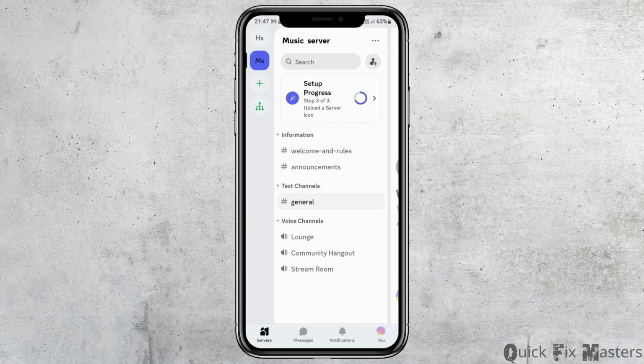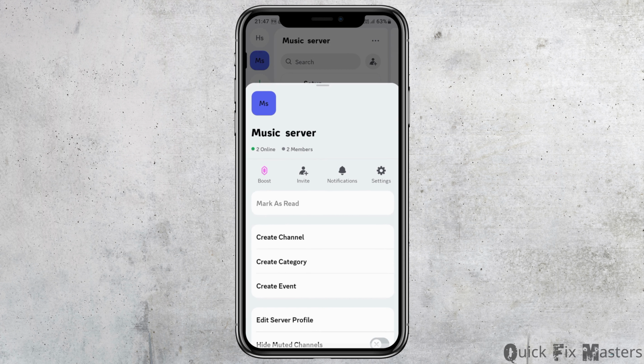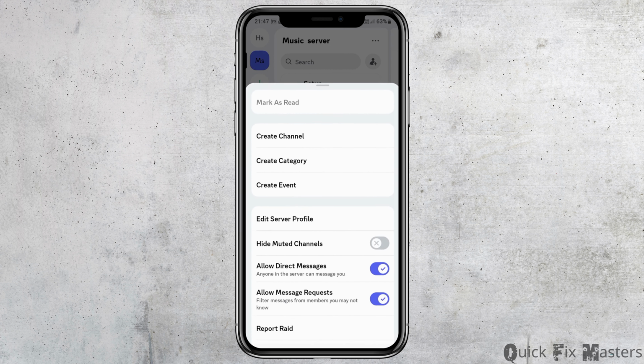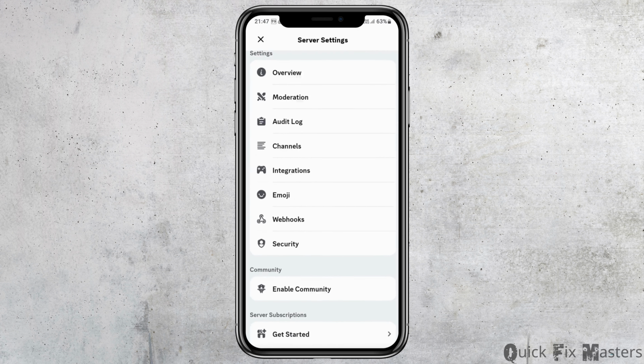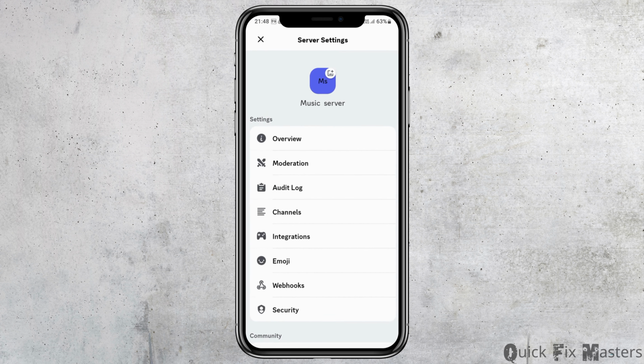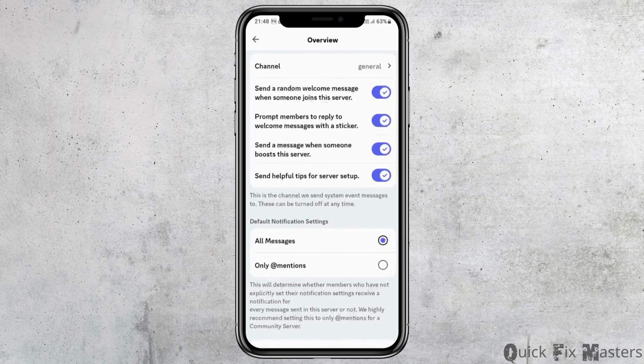Now, in order to find the invite link, first of all, you have to tap on the server that you want and then go to the three dots on the top. After you go to the three dots on the top, you can see an interface like this. Now you have to go to the option of the settings there. After you tap on the option of the settings there, you can see an interface like this. You can then go to the option of the overview there.